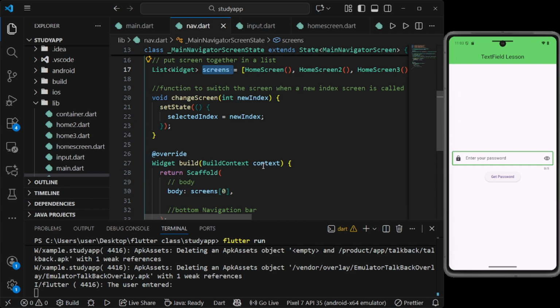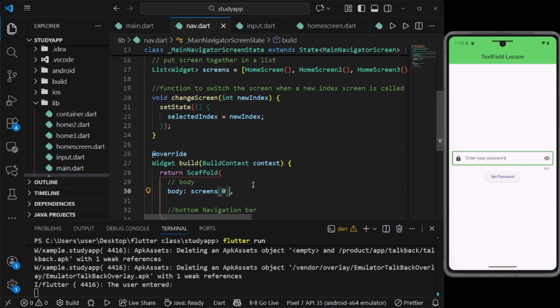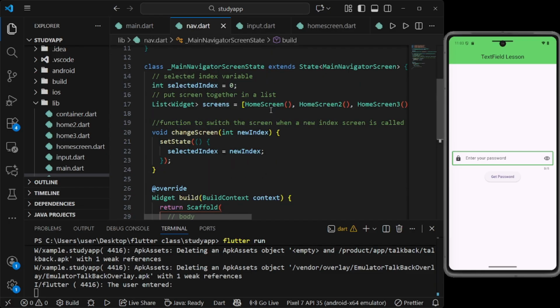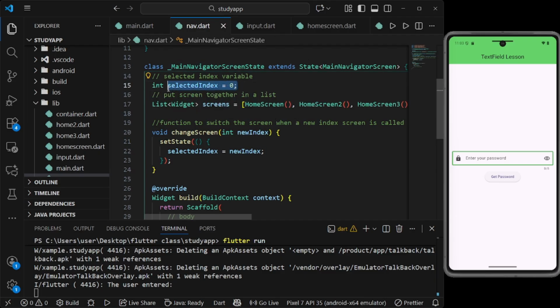So for the body, we go to the screens and pick index 0, right? That'll be the first screen all throughout. But the screen's index will be changing, and when it is changing, it will be changing this one.